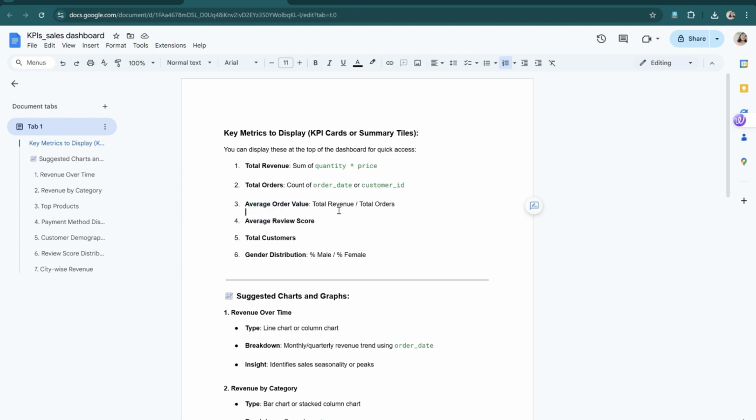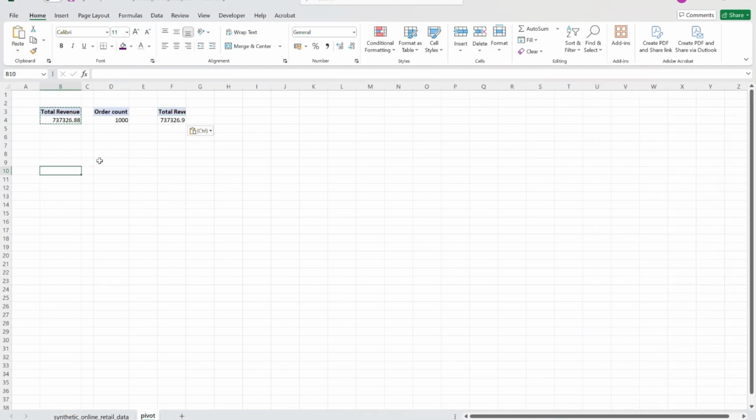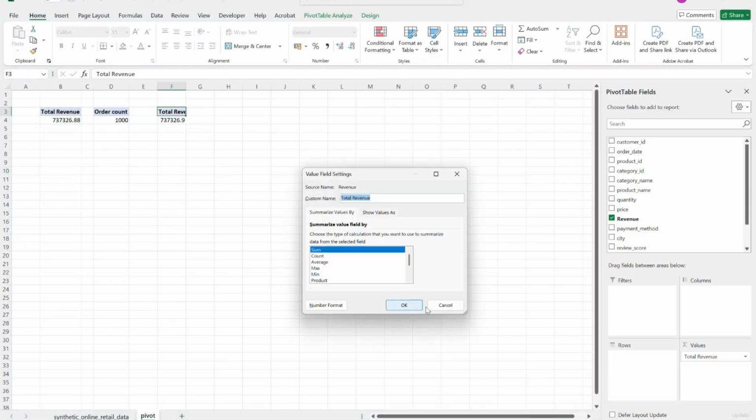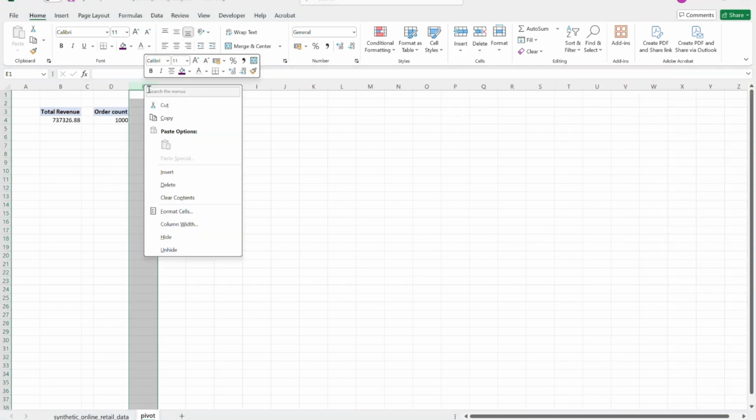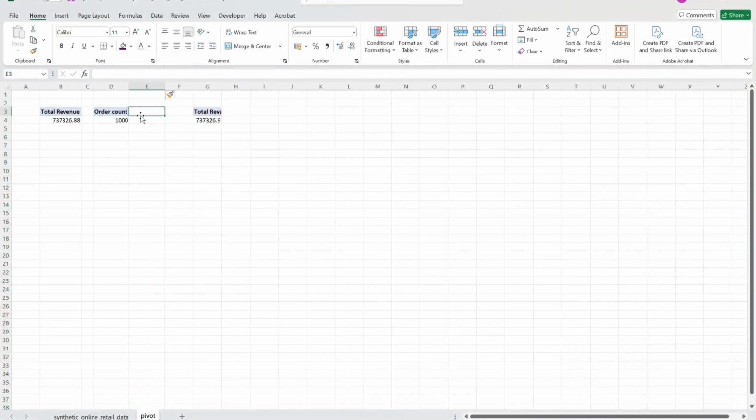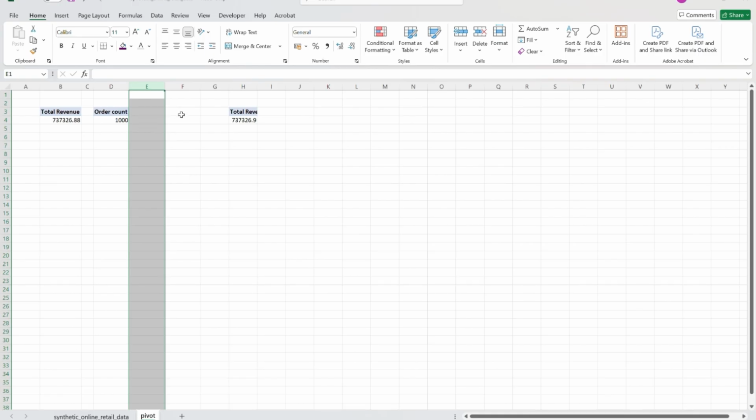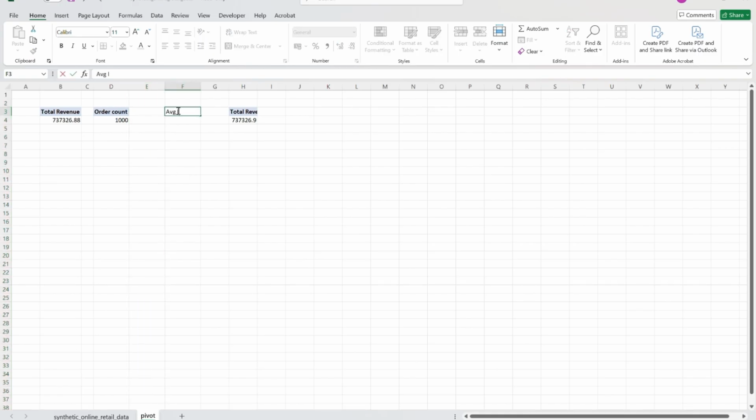So now the third one that you would like to display is the average order value. The average order value is the total revenue divided by total orders. So I will calculate this average order value over here separately. Average order value equals this divided by this. Okay, so you have got the average order value over here.